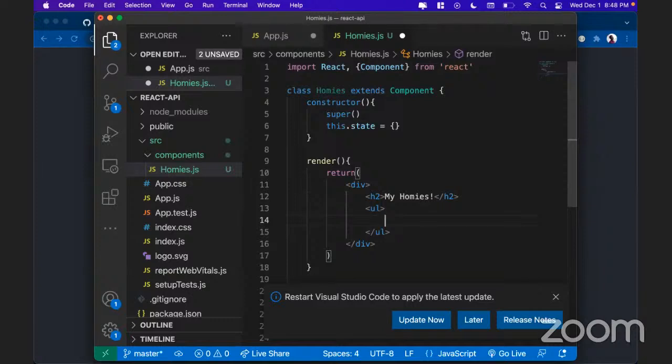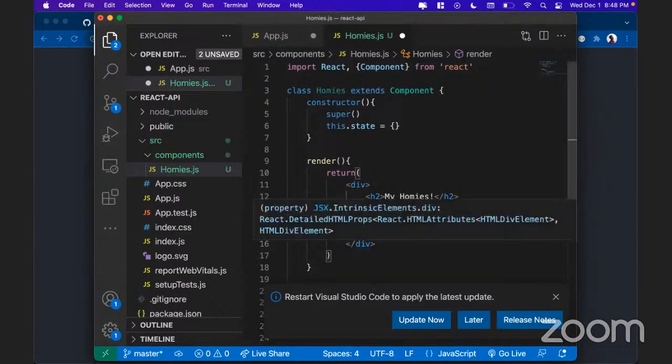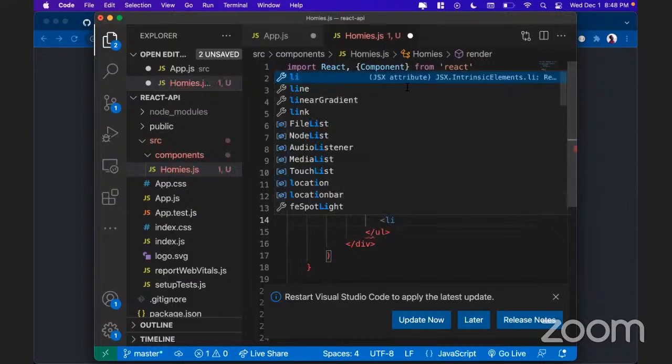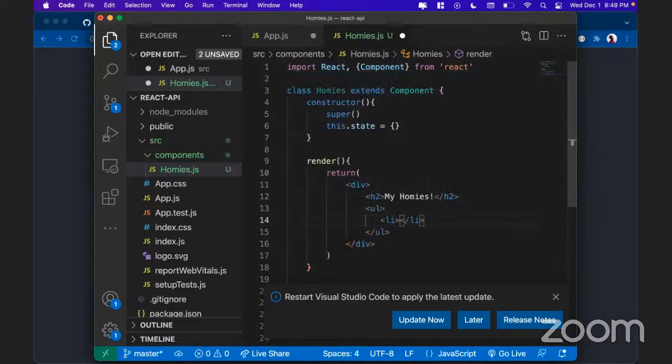And every list, whether it's ordered or unordered, needs a sub element called a list item, which is the LI element. And the list item element basically defines what are the items inside of the list. So for each bullet point, I need a list item that will correspond to that particular bullet point. So inside of that list item, I might have the names of some of the people that I consider the homies.